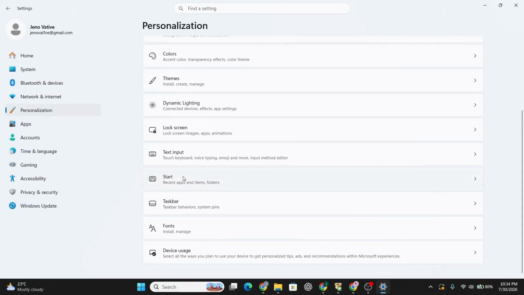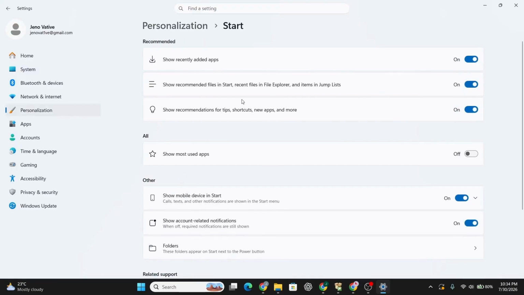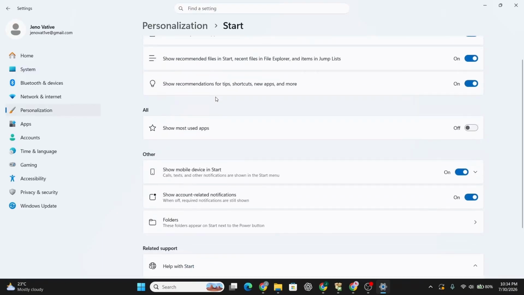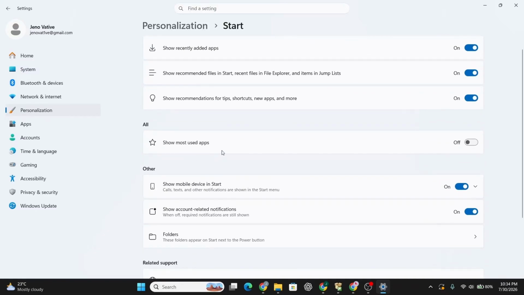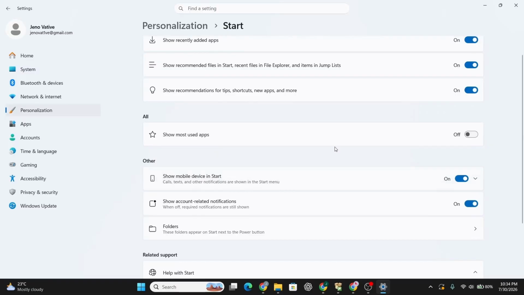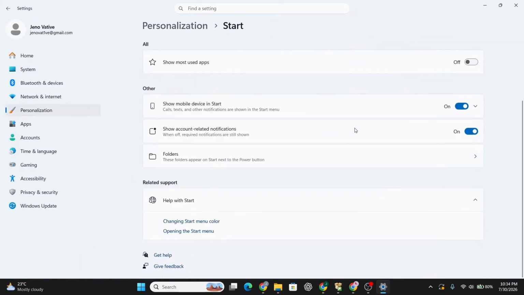In the next step, look for the section labeled All Apps List. Following this, click on Category View if you want your apps automatically grouped by type, such as productivity or entertainment. Once done, click on Grid View instead if you'd rather see every app listed alphabetically.